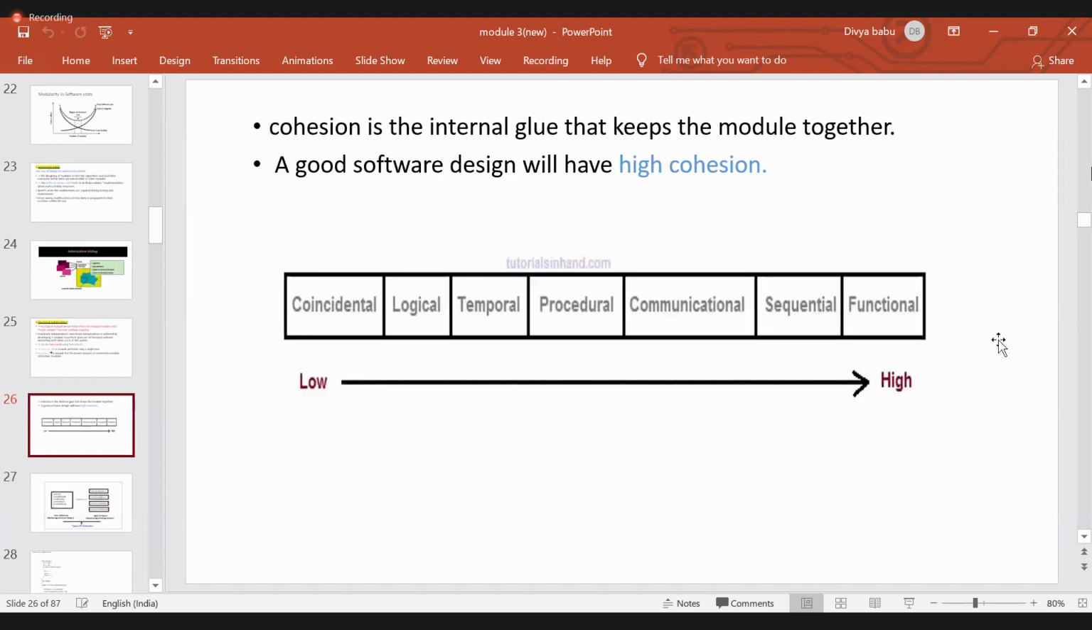In this diagram, it represents different types of cohesion. Among all of these, functional cohesion is the best one. It gives maximum cohesion. The order is functional, sequential, communicational, procedural, temporal, logical, and coincidental. Functional and sequential cohesions are good cohesions. Coincidental and logical cohesions are weak cohesions, and the ones in the middle are moderate. But the best is always functional cohesion.